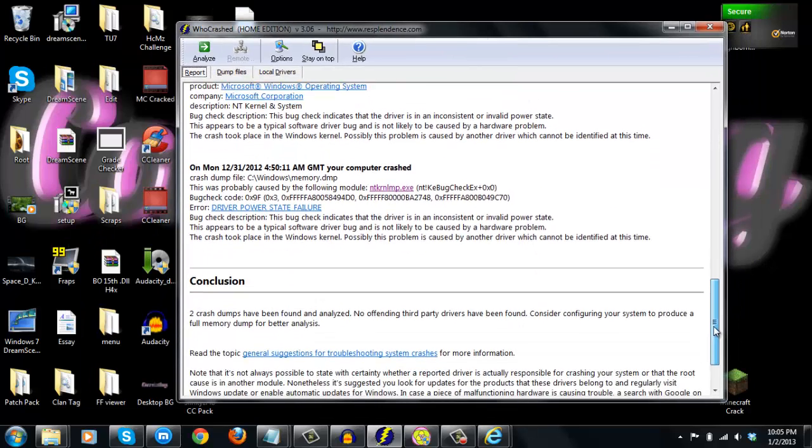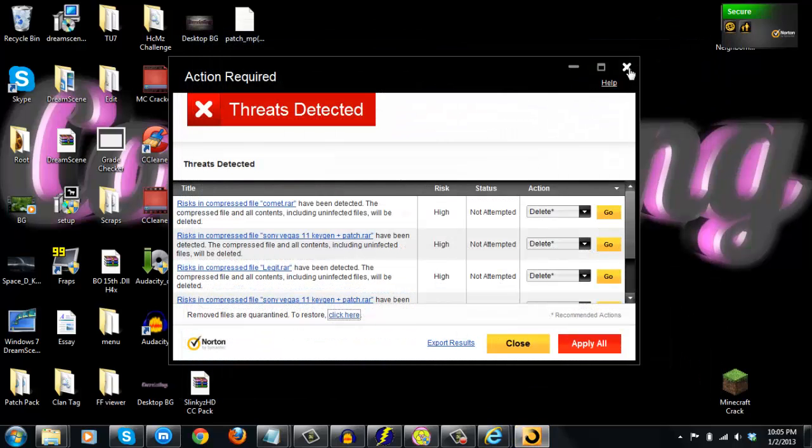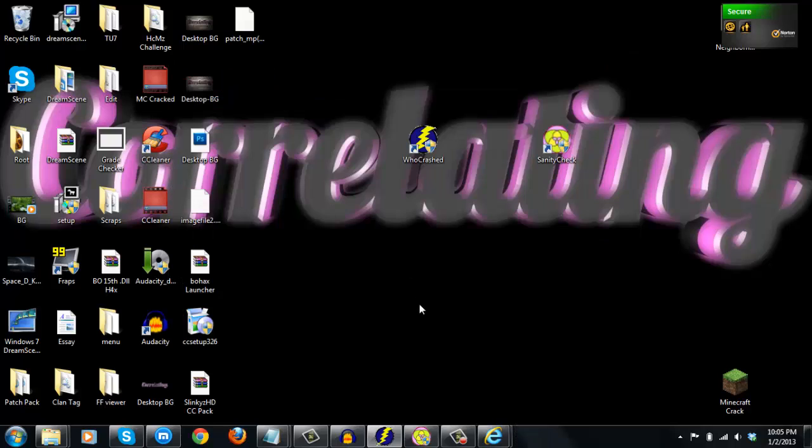And we'll read the conclusion. Two crash dumps have been found and analyzed. No offending third-party drivers have been found. Consider configuring your system to produce a full memory dump for better analysis. Okay, so that is WhoCrashed. A very good program if you do suffer from blue screens.